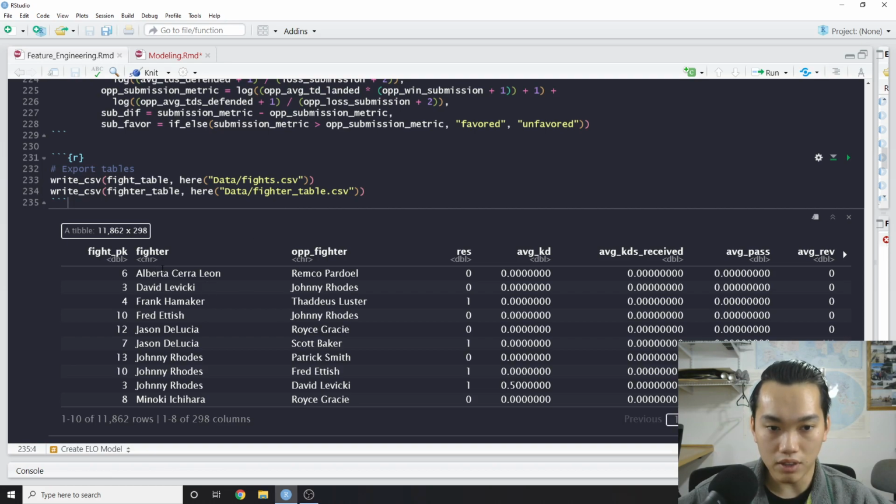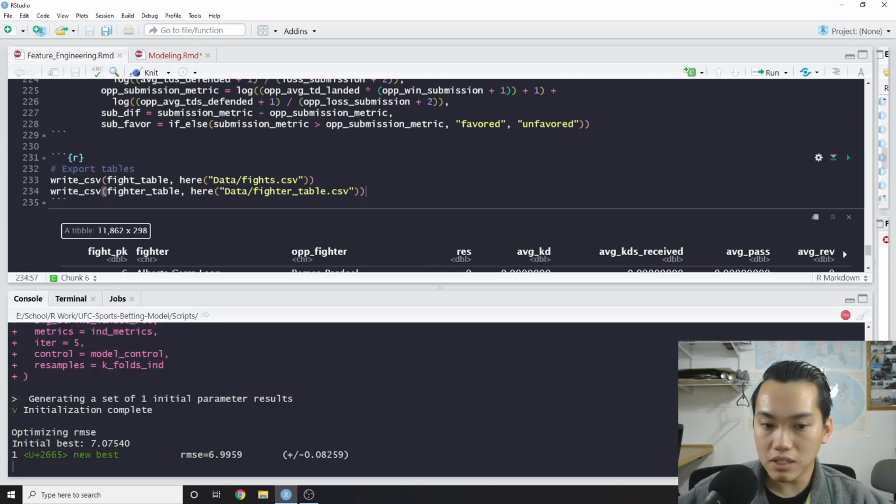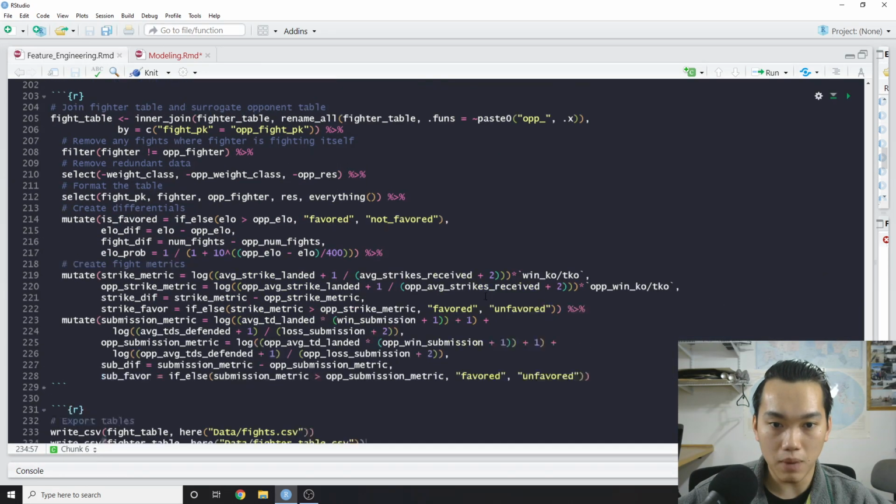You also have to know that these fights are duplicated. So there's a fighter and an opponent, but the opponent and fighter will switch. We have to keep that in mind when we're actually doing the modeling. So that's basically it for the feature engineering. That was my entire mindset.